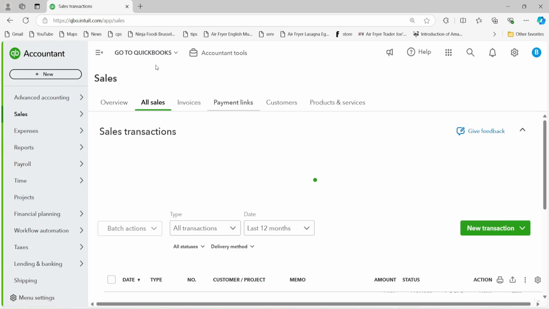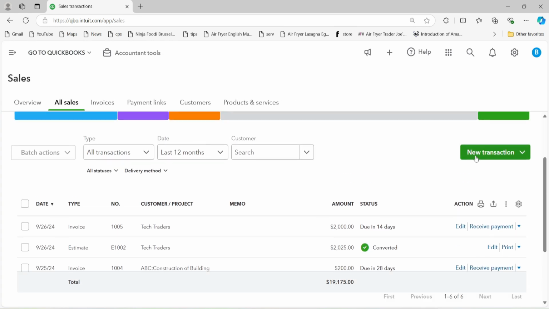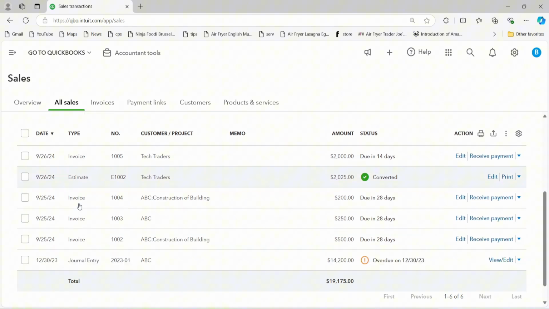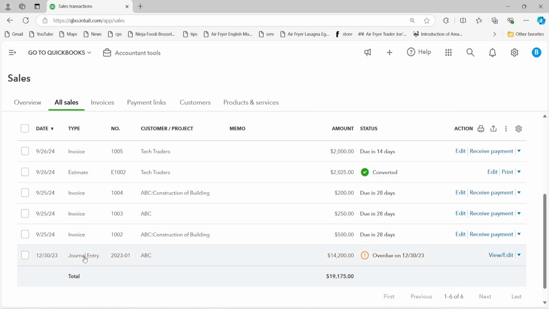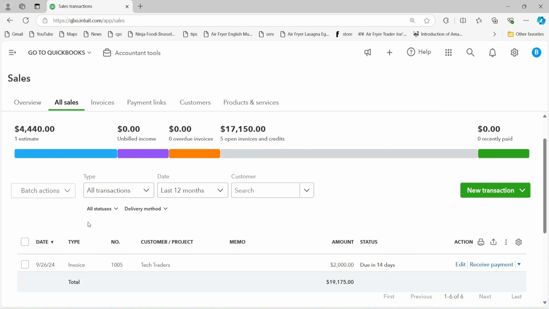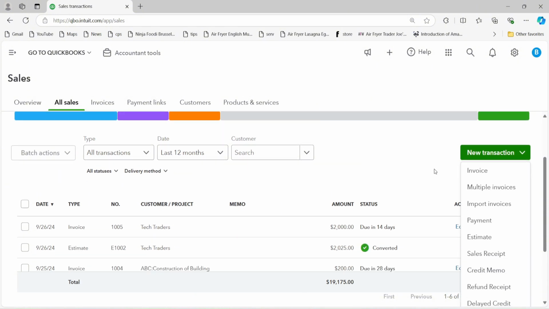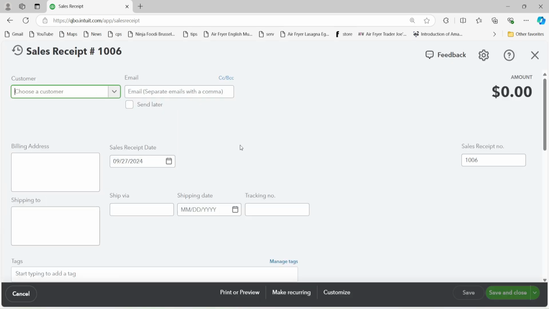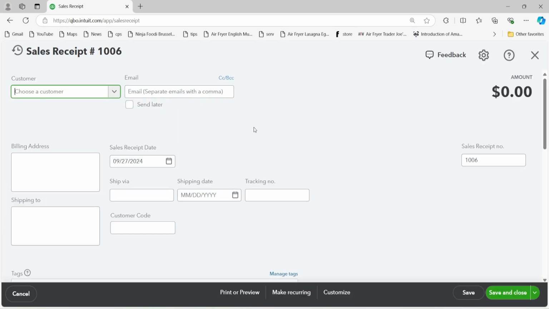and here these are some of the sales. You can see the invoice, estimates and the journal entry as well. So let's generate a sales receipt. Now a sales receipt acts as a combination of the sales invoice and deposits. When I record a sales receipt, this means that I have provided the services and my customer has also paid me at the same time.